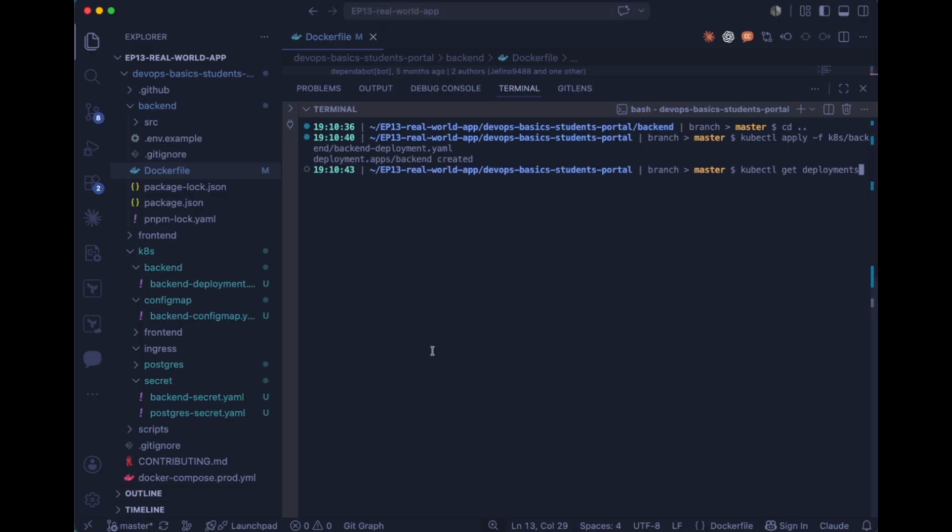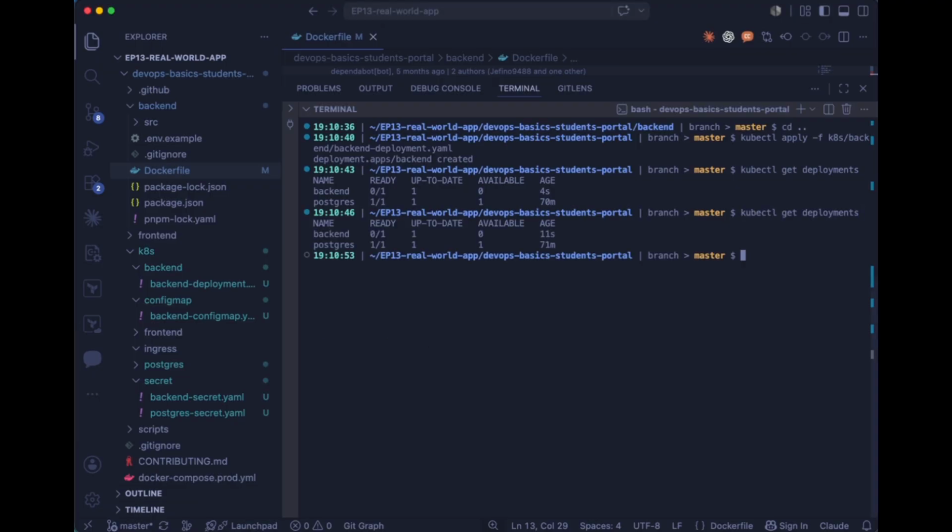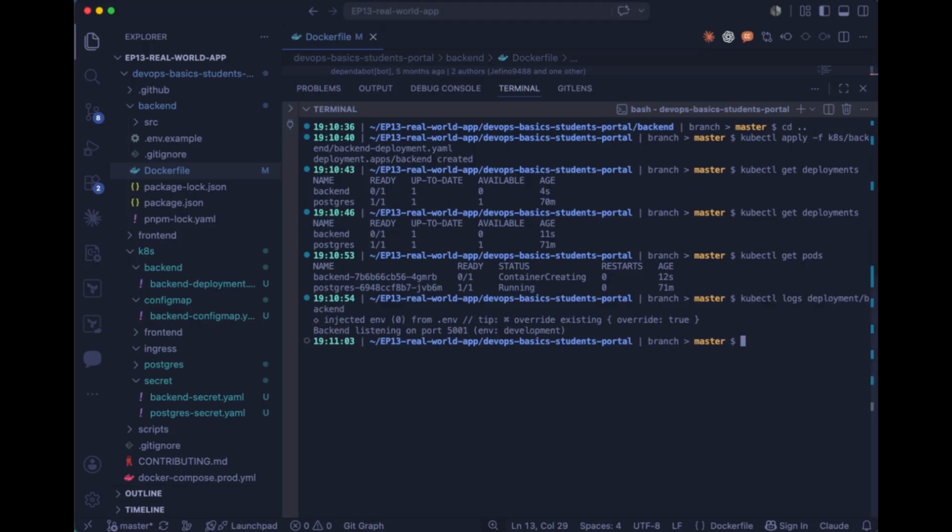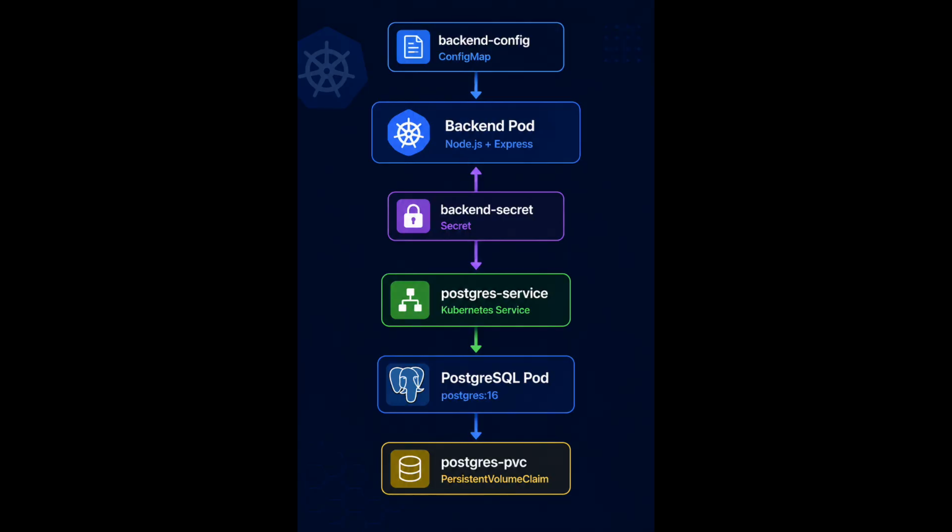Kubernetes is now creating the backend pod. During startup, it loads configuration from the config map. It loads the database connection string from the secret, and it connects to PostgreSQL using the Postgres service DNS name. One of the first things I always verify after a deployment is the application logs. The logs confirm whether the application started successfully and whether it was able to reach the database.